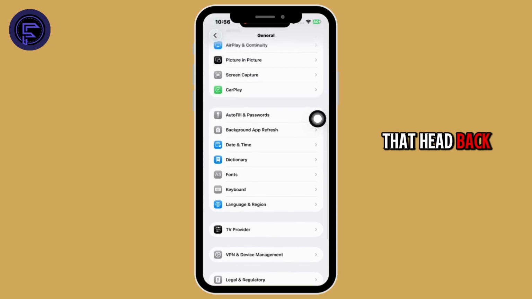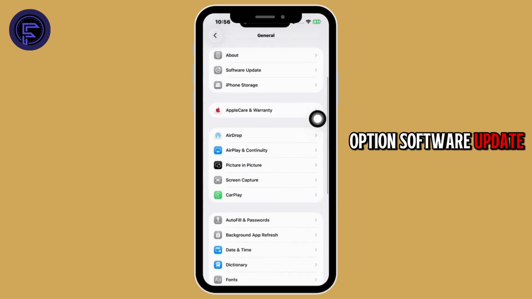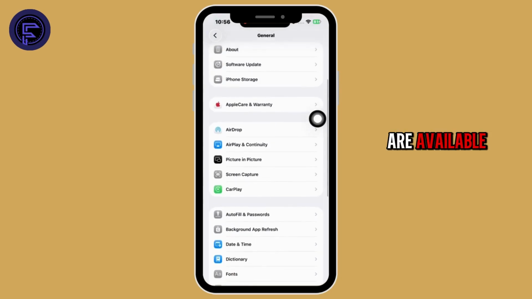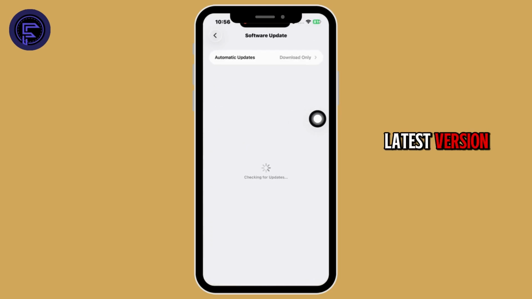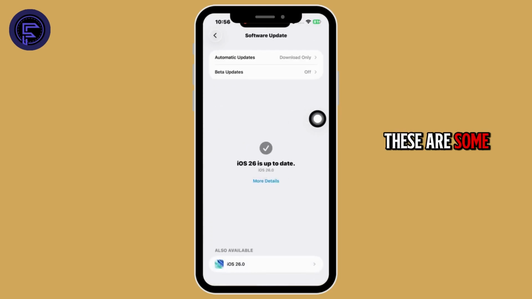For that, head back, navigate to the option software update. If any updates are available, just update your iOS to its latest version, and that's it. These are some fixes for Wi-Fi connected but no internet on iPhone.